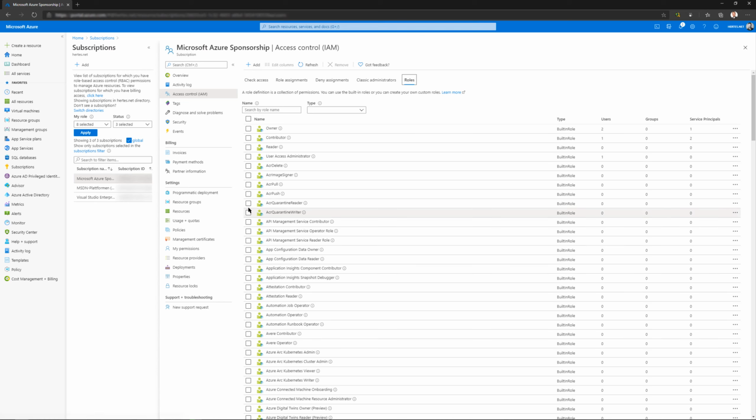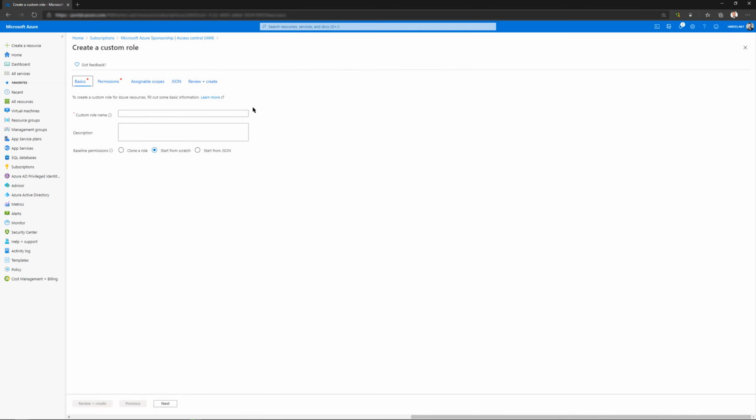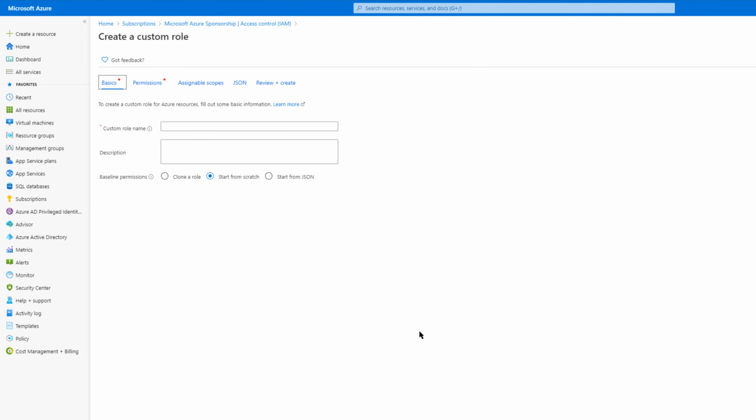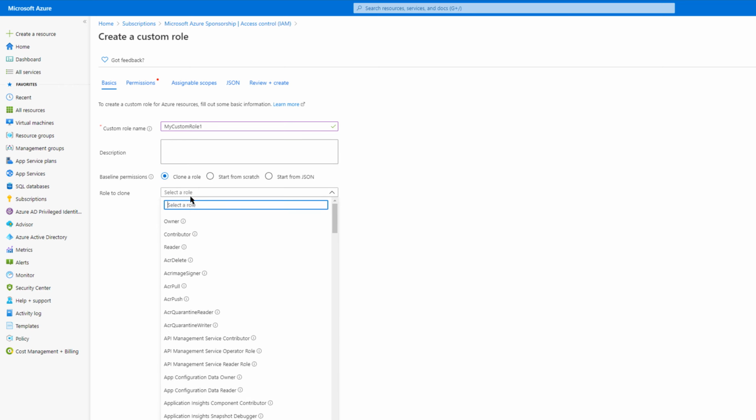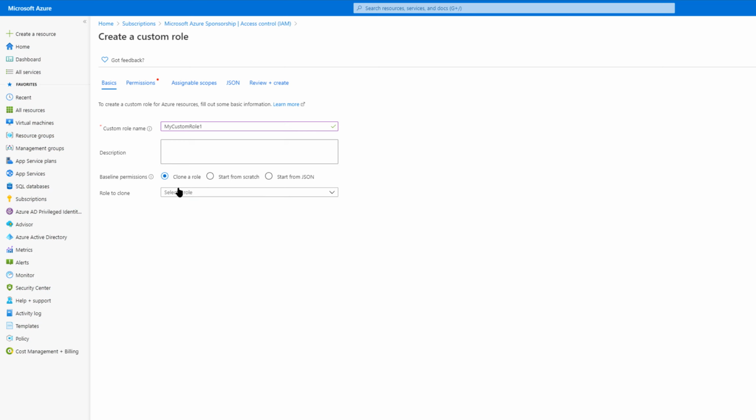What you could do is clone a role that already exists. That would be one option. But the other option is to just go to add and say add custom role. Here we are in the brand new wizard where you can create custom roles. I give it a name, my custom role one. I could put a description here. I could say I want to clone, and select the template or basis I want to use. Or I can say start from scratch, or I could also import an already existing JSON.